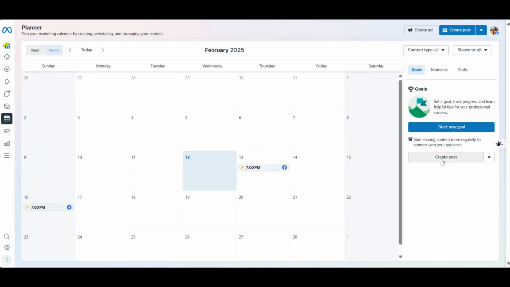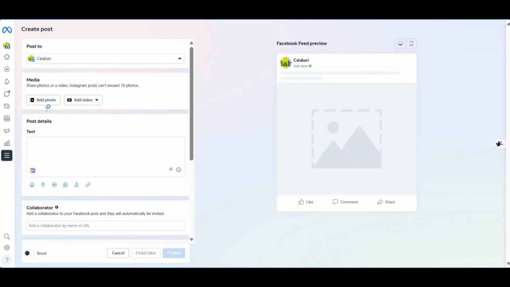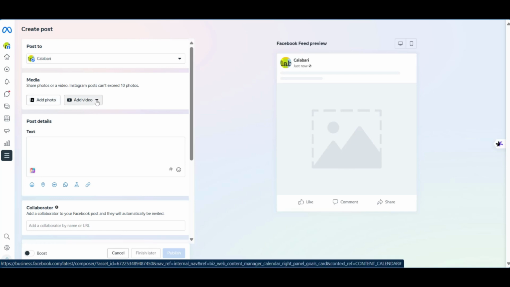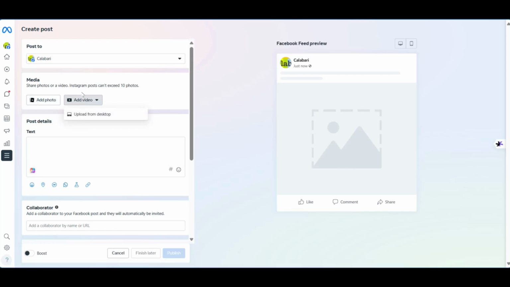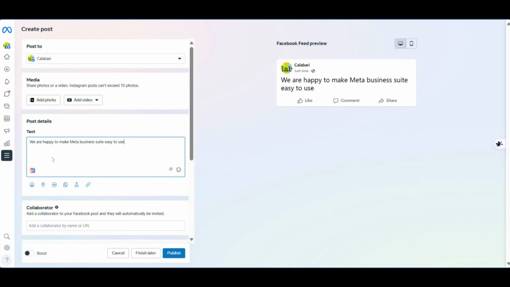Now if you'd like to create a post, all you need to do is to come right here. There is a drop down where you can choose among 3 options, such as creating a post, creating a story, or creating a reel. Now we're going to click on create a post. And right here, you can put in your media, such as adding your photo or adding a video. In order to do this, you can upload from your desktop or your local drive. And here you can put in the text, such as the description. So right now we have this: we are happy to make Meta Business Suite easy to use.